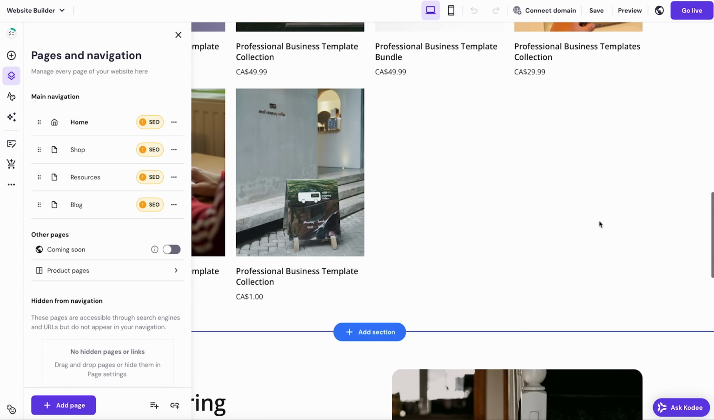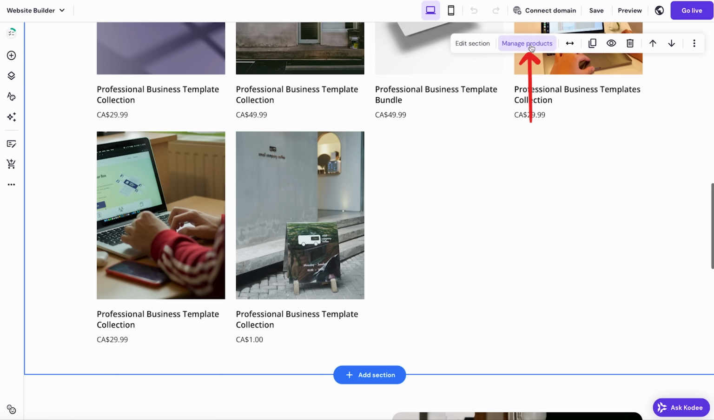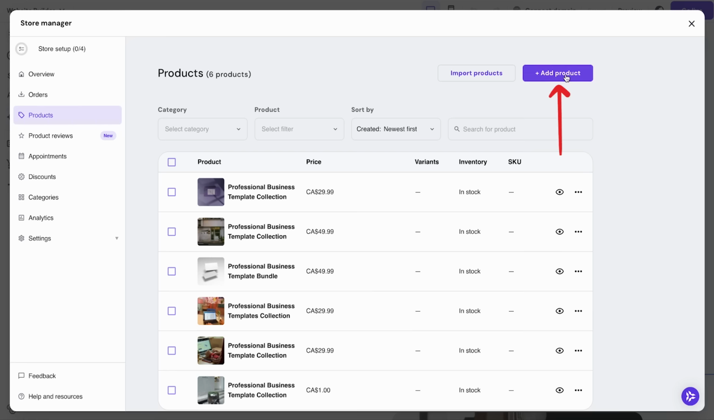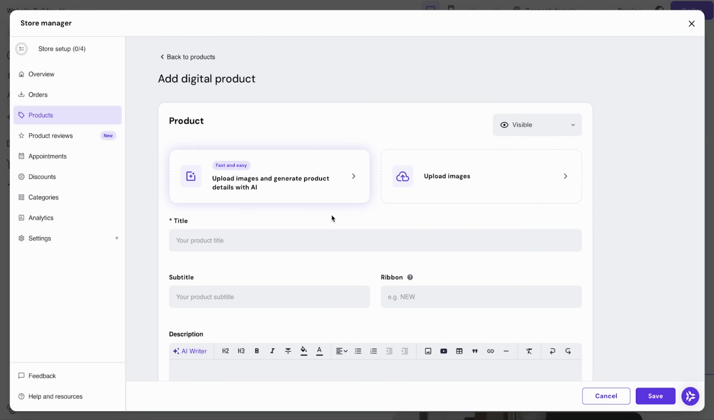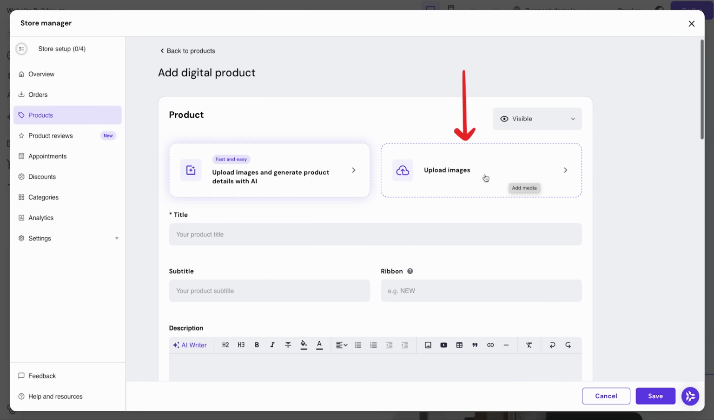But I'm gonna go to the products over here. I'm gonna go to manage products. I'm gonna add in a new product and I'm gonna select digital product for my Canva template. First thing it needs is an image to upload. So I'm gonna create an image in Canva to upload it here.